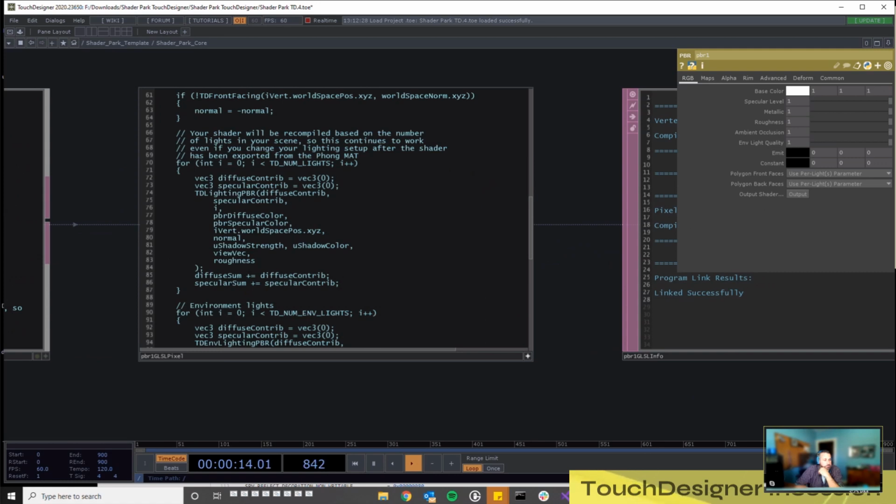So it's TD lighting PBR as opposed to TD lighting, which was the Phong one. So here the roughness is changeable, right? And the specular color and the diffuse color. So this is kind of how you hook in and change the material properties. Gotcha. Very cool. So that's all part of that function.